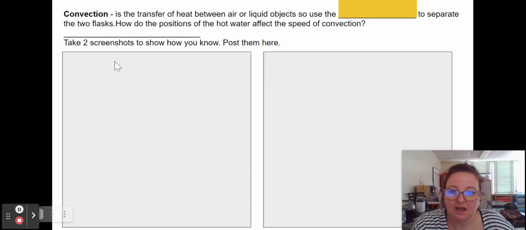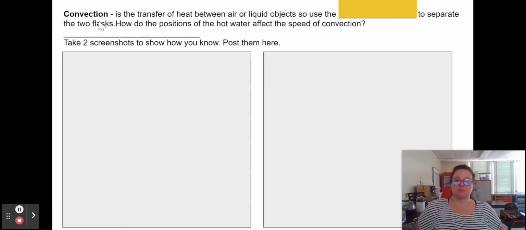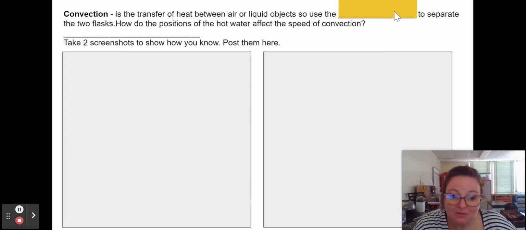The next slide is about convection. When we talk about convection, we're looking at the transfer of heat between air or liquid. So we're going to use the hollow part of the tube to separate the 2 flasks. How do these positions of hot water affect the speed of convection? So what we're looking at is how the positions of the hot water affect the speed. It should be either at the top or at the bottom.